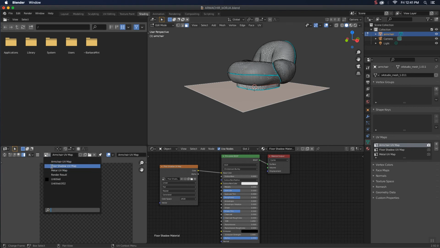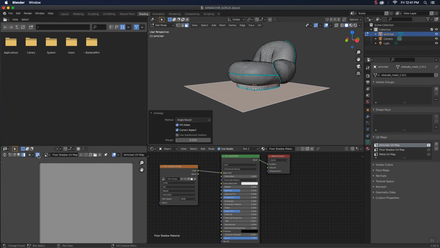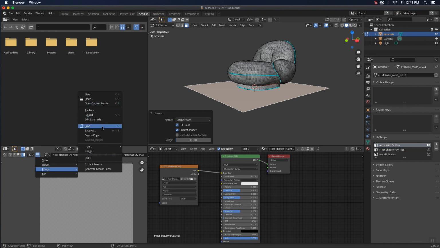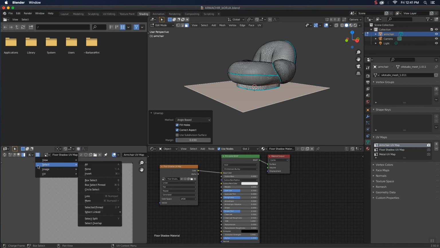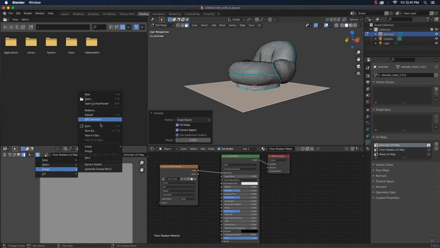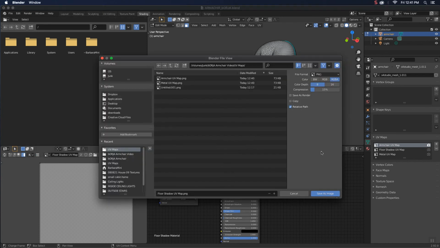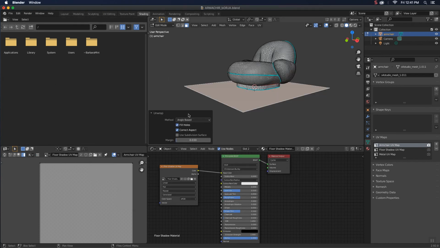We're going to go to the floor shadow UV map. And we'll unwrap that again. And we're going to go image, floor shadow UV map, right? Yes, image, save. Okay, so they're all saved.